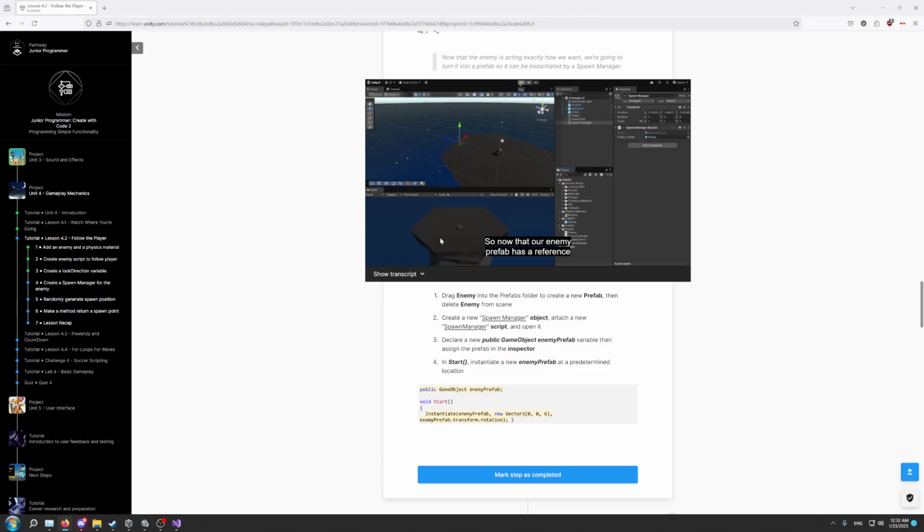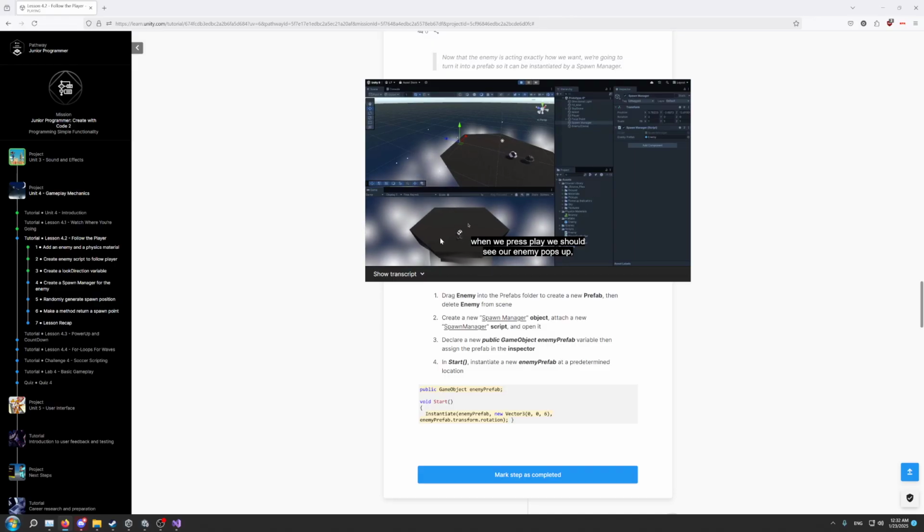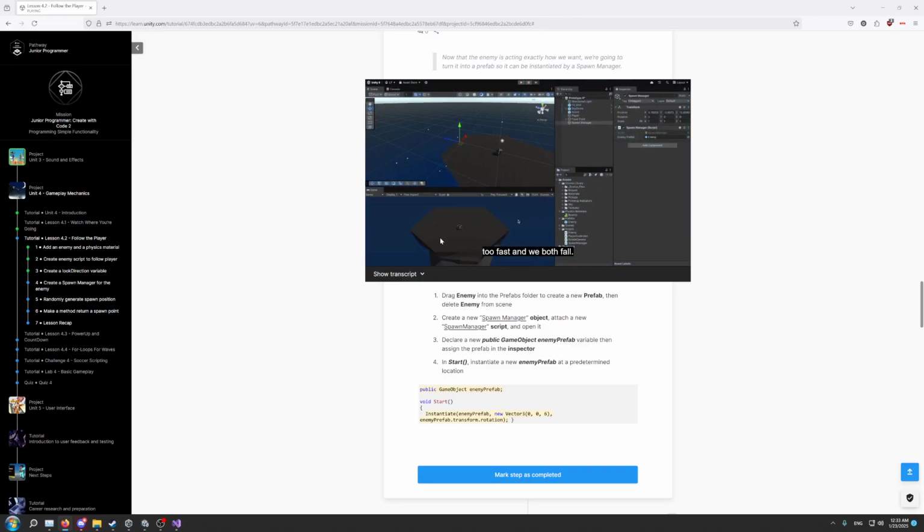Now that our enemy prefab has a reference to our actual prefab, when we press play, we should see our enemy pop up, and then they bounce, and then we'll see if we can escape. I'm too fast. And then we both fall.